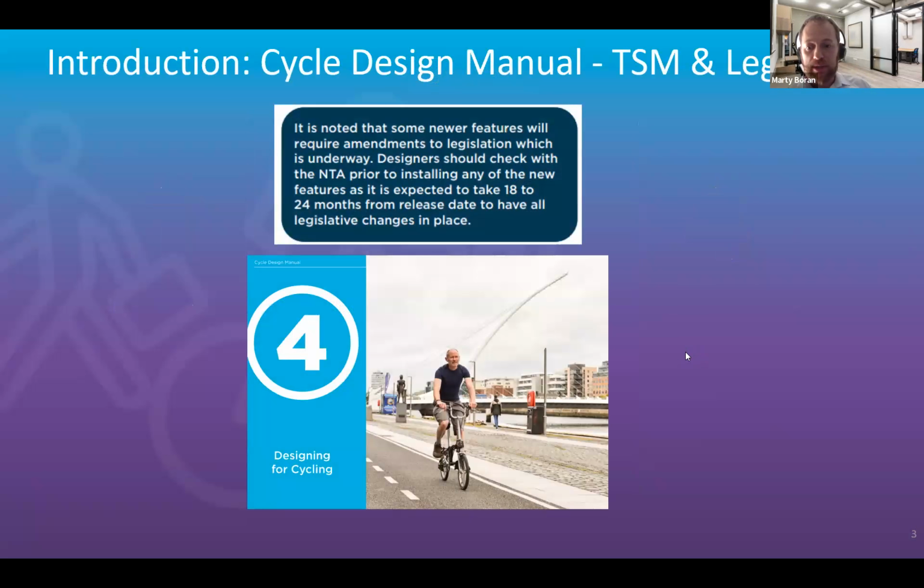Okay, so just on the manual itself then, the top note here, the newer items, people will instantly recognize those within the manual itself. And I suppose the message here is we would encourage people to have those discussions early on in your projects with your sponsoring authorities, your funding authorities, the NTA, in relation to those items, and work with them in terms of implementation. Timelines are mentioned here as well. So 18 to 24 months is what's quoted there, but I suppose it's fair to say we're well underway with a lot of these items.